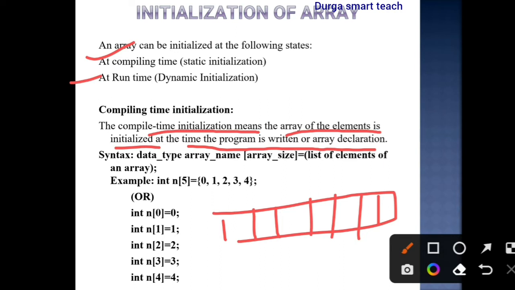We all know how to declare an array: data type, array name of size. The initialization syntax is data type, array name of size equals list of values, a list of elements. Let's see the example here. The data type is int, the array name is n, the size is 5, equals 0, 1, 2, 3, 4. So this is one process. You can give it like this also.